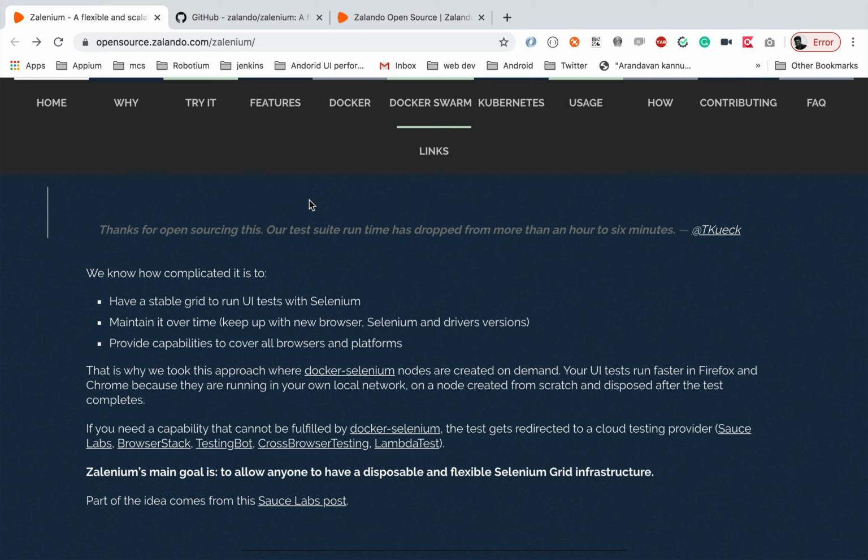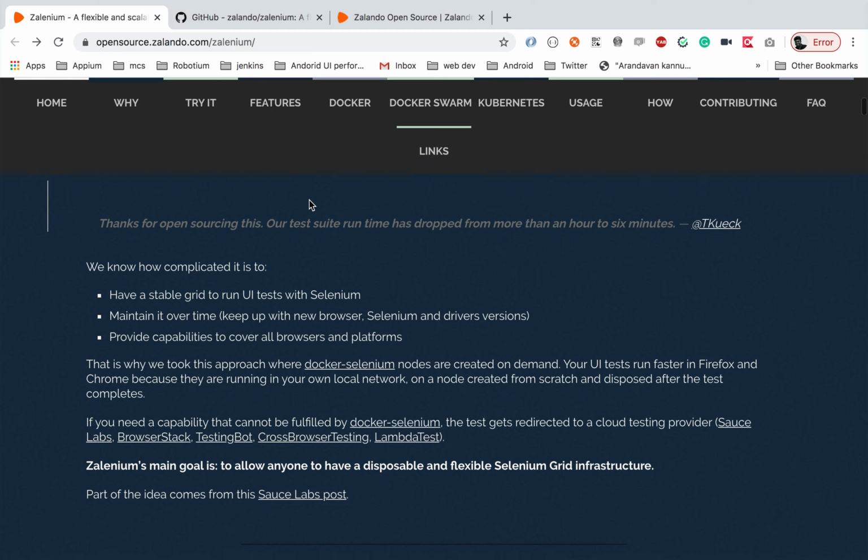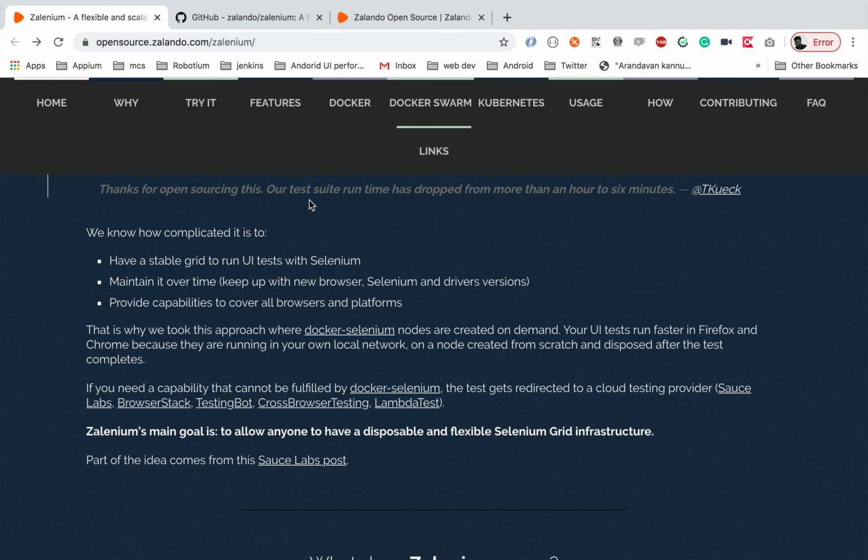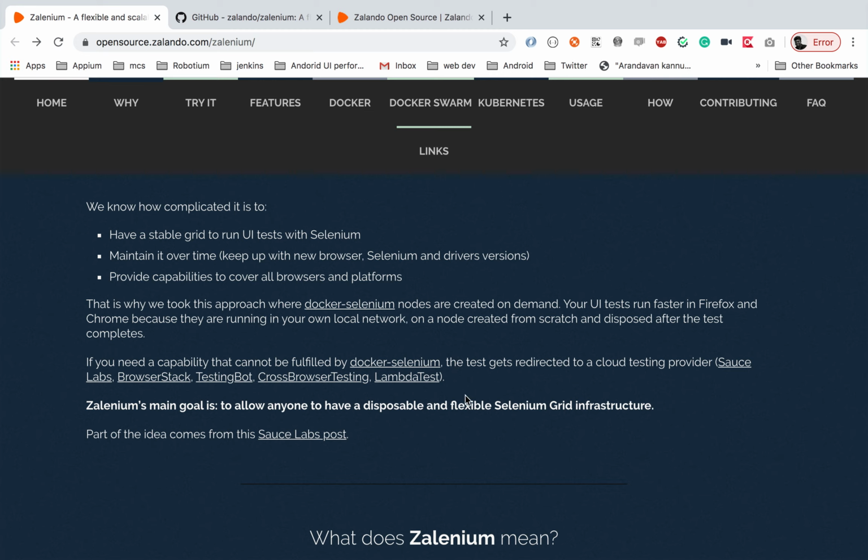You can stop at any point of time. That is the main thing. So you can start the Selenium grid in very little time. Then you can run your tests on multiple browsers, and you can run on cloud-based devices like Sauce Labs and BrowserStack. Basically they want to solve how to give very flexible Selenium grid infrastructure. That is the main goal for Zalenium.